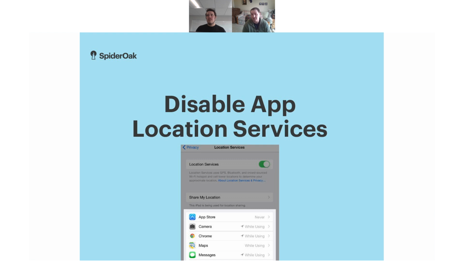I'll tell you, on my phone, the only apps that I allow to use location services are set to while using. They are not set to always. I can't think of any app that I think is important enough to be able to always have my location data. So the apps that need it to function, set it to while using, not to always.